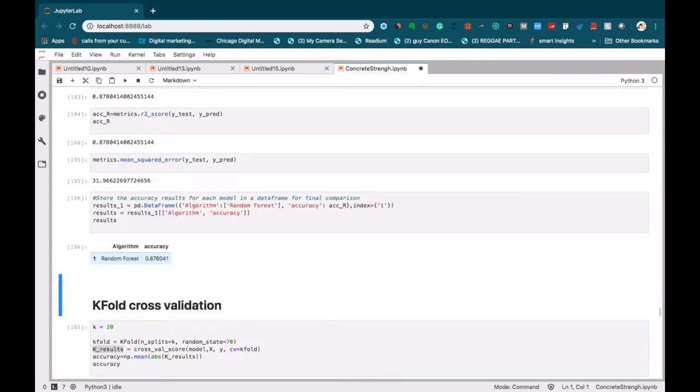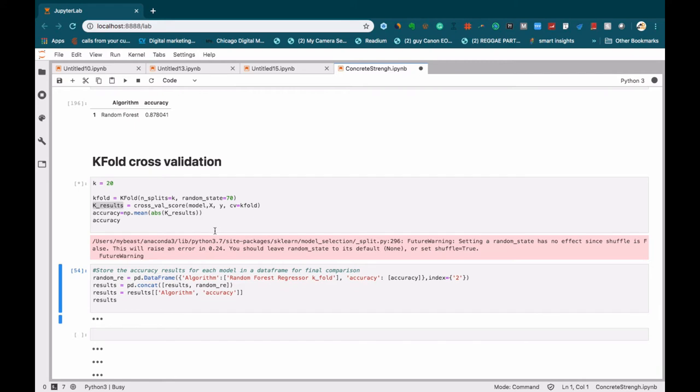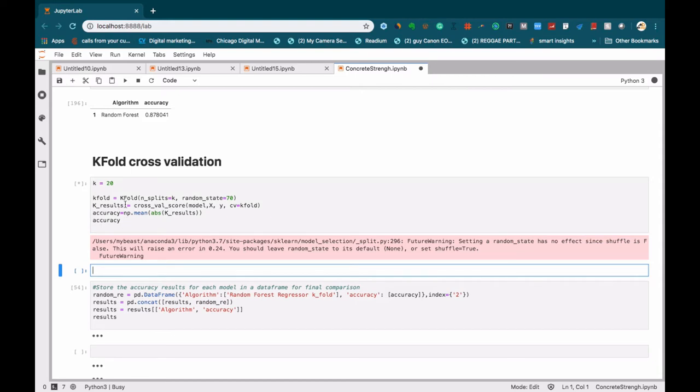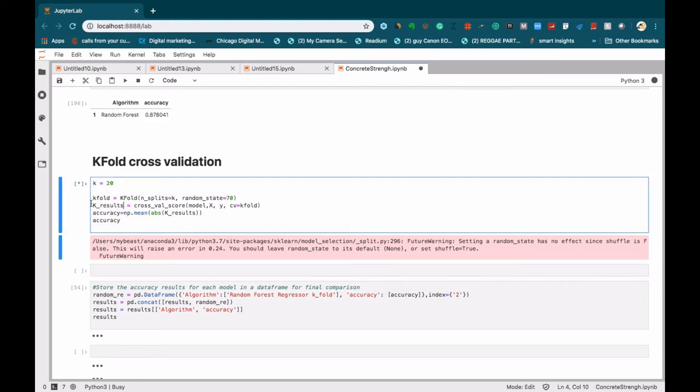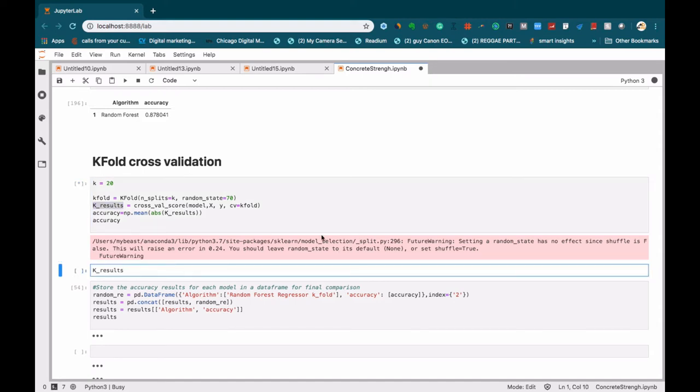So I'm going all the way to the cross validation part. So it's still working over here, right? It's going to show us the accuracy that we have. Then after that, I'll also show you this K results. So it's still running, it's going to take a little bit of time.